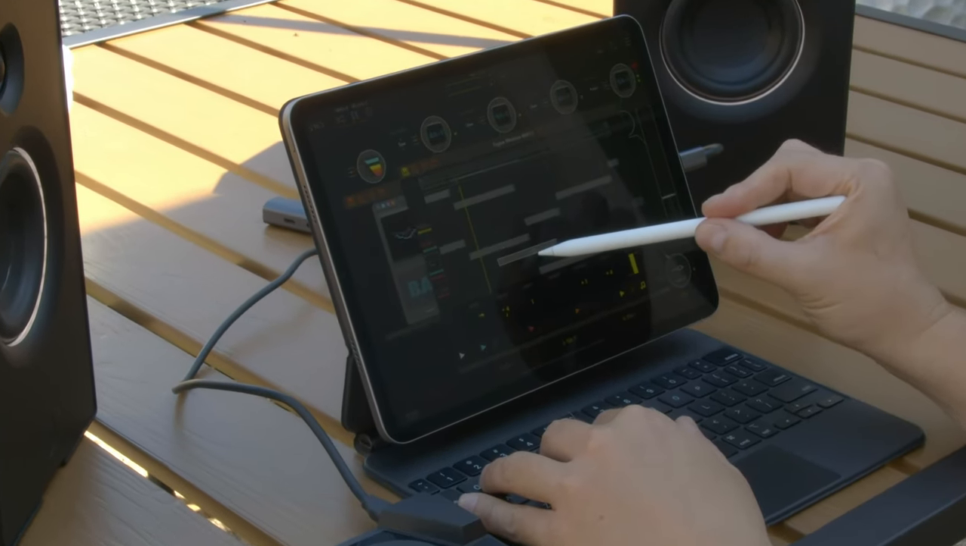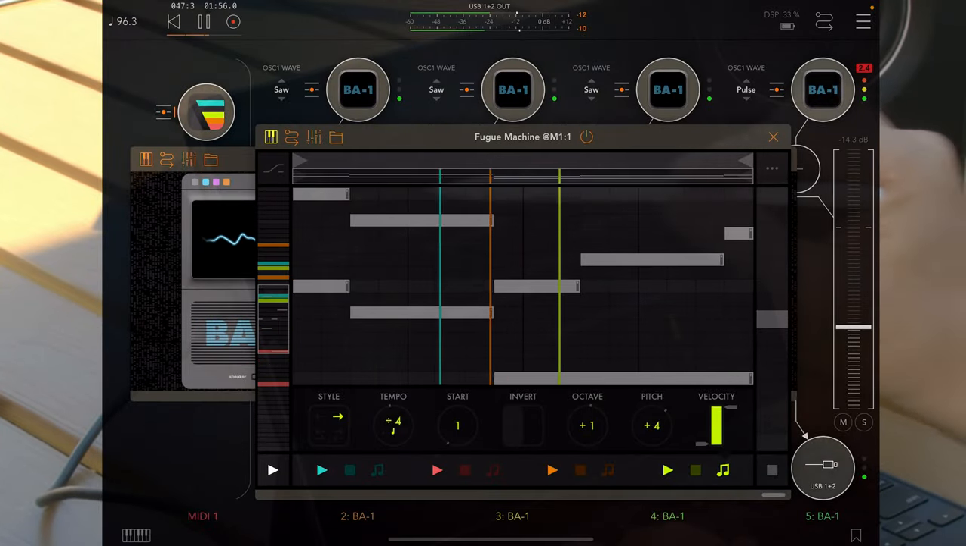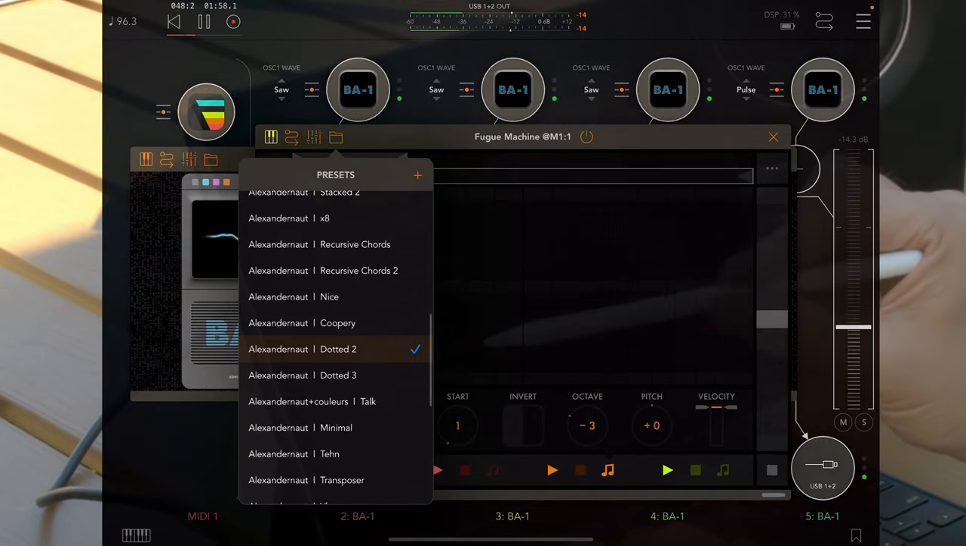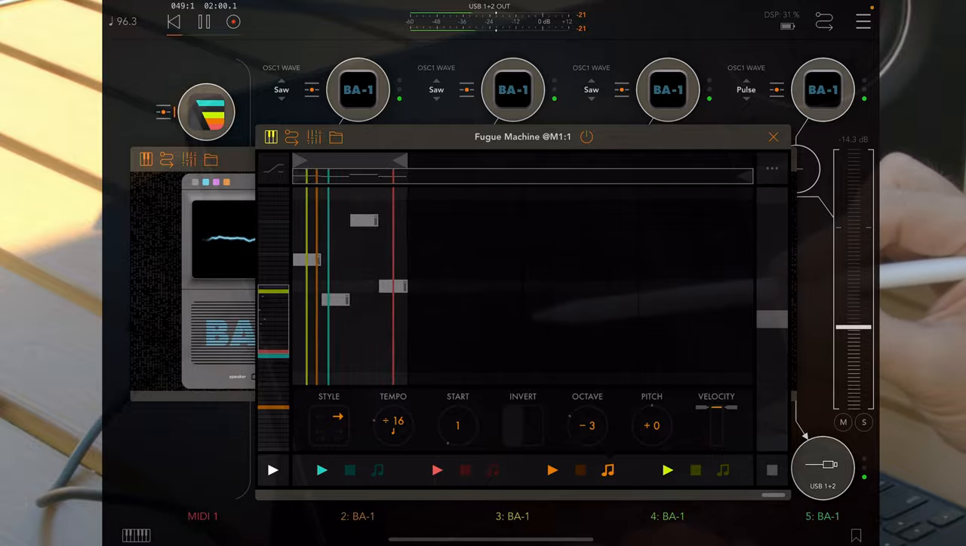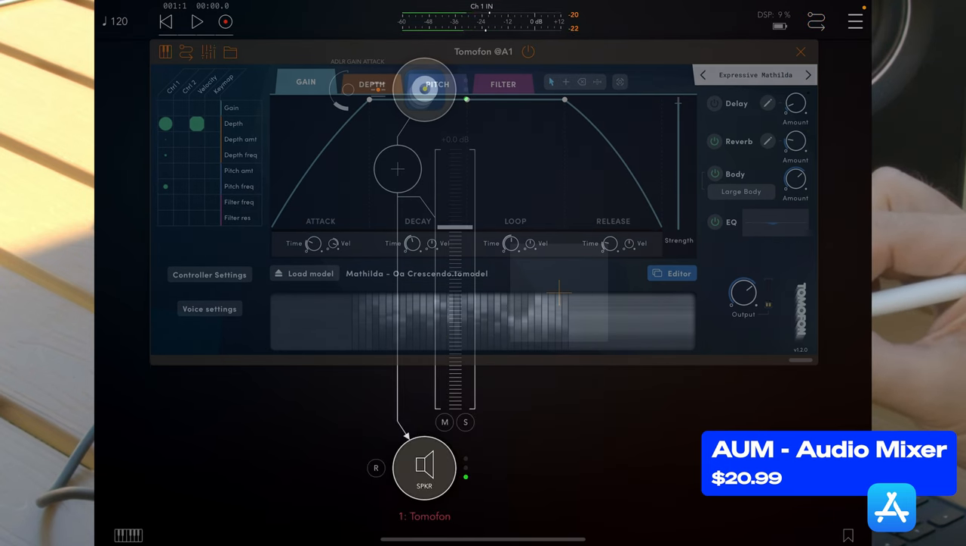Recently, I've been using a really cool workflow for melodies using BA1, Fugue Machine, and AUM, however you say it. AUM is a very flexible audio mixer and essentially a connection hub for your music apps.